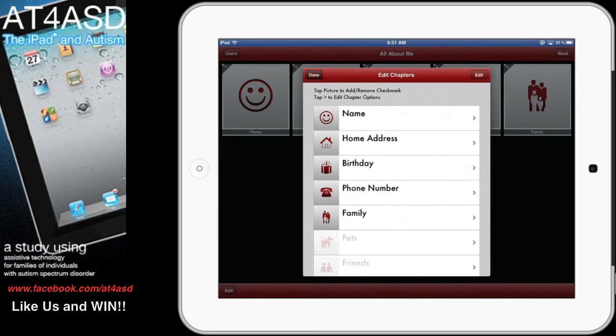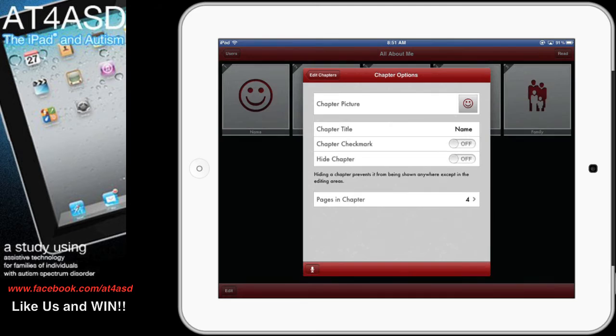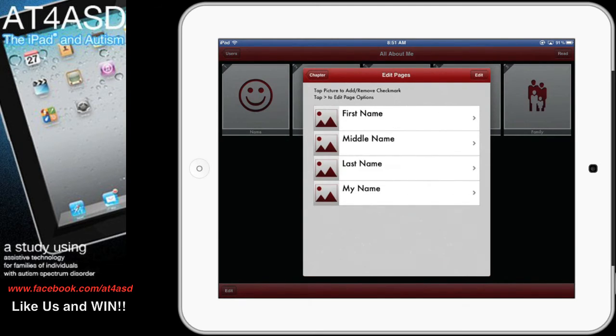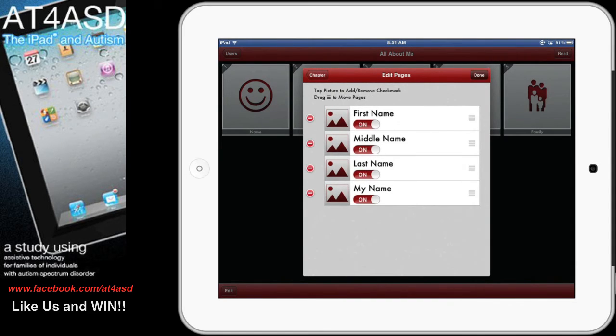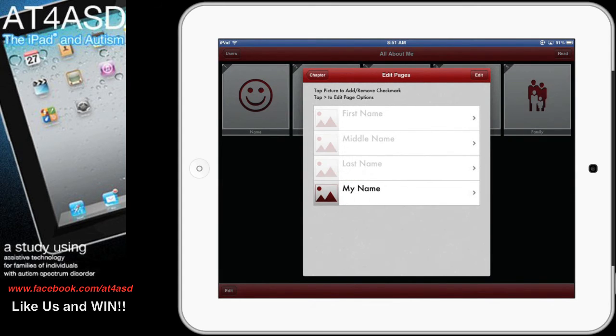So let's go ahead and keep name, home address, birthday, phone number, and family. So when I click on the name option, it allows me to look at how many pages are in the chapter, their first name, middle name, last name, and my name. Well, I'm going to edit on that because I only want the entire name to be shown. And then I'm going to click done.